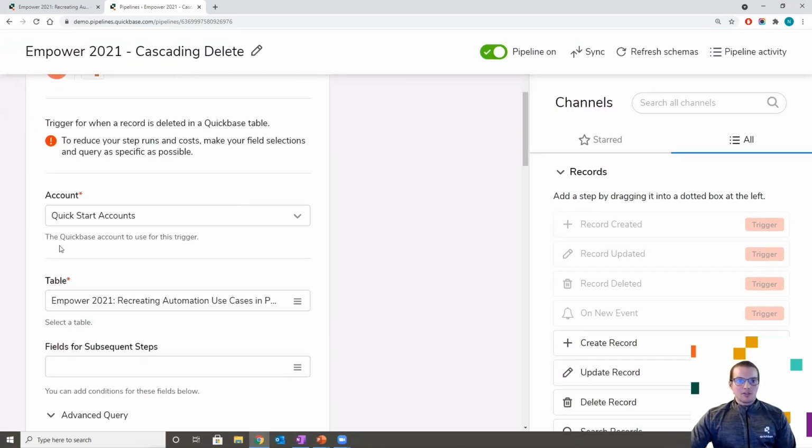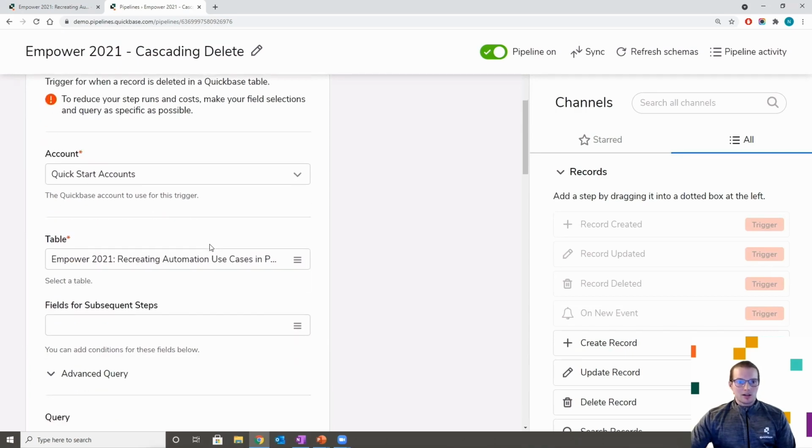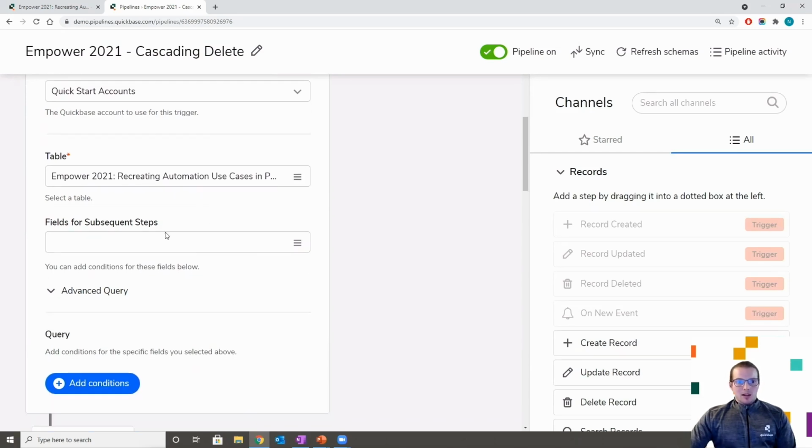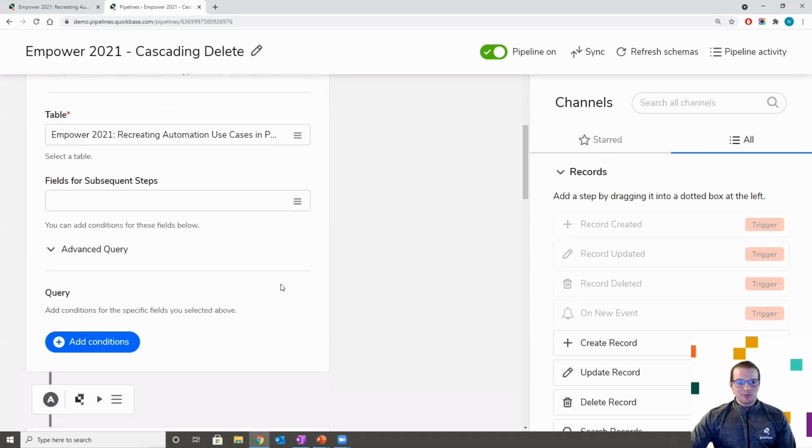And I've already authenticated my pipelines to my Quickbase account, so I've selected the account there that I want to use. Then the first thing I do is define the table where this is all occurring and triggering from, which of course in this case is the customers table within my application. In the next field, I don't actually need to define anything here because I'm not worried about using any of the fields in my customers table for later use. So I'm going to leave that blank.